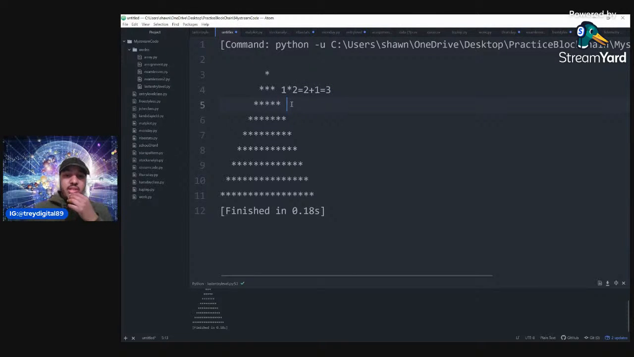Remember, i represents iterating. It's the iteration through each column of stars. So we go to the next one. Now we're up to 2 times 2 equals 4, then plus 1 equals 5. Well, we got 5 stars right here. Then now we're up to, well, you remember how Python counts: 0, 1, 2, 3. Even though this is the fourth column, Python counts 0 as a number.